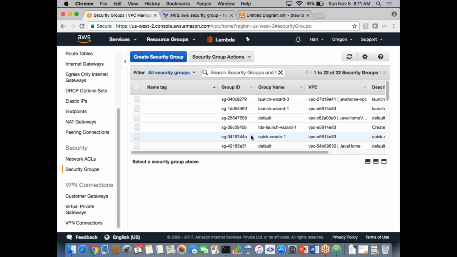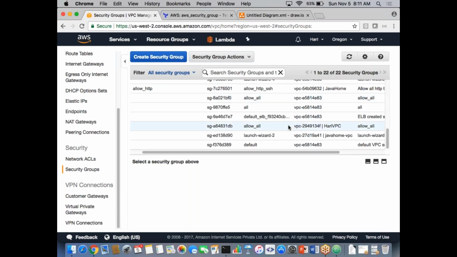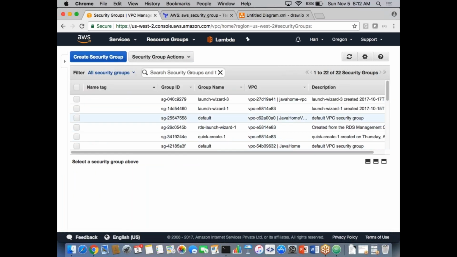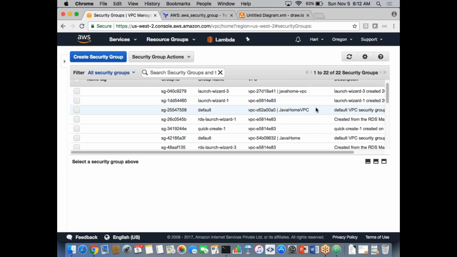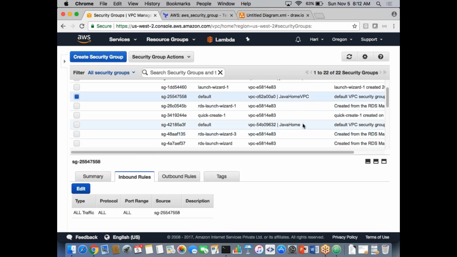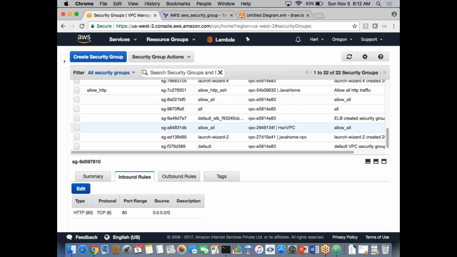So, security groups. There are two. Not that one. This one. No. This one? That's not correct, right? Java Home VPC name is this, right? I think this is the one.